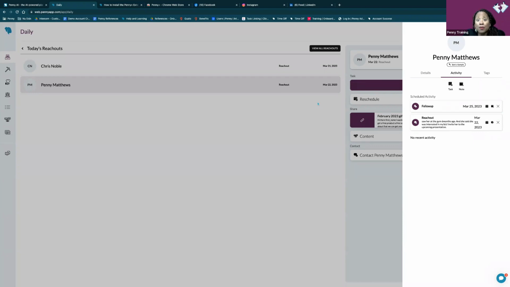Maybe it's the first time you forgot that they were in your world. Go ahead and add them into Penny, because what we know is this: when you add your prospects into Penny, Penny never forgets, right? Penny is always going to remind you to touch base with them. You just need to get them into Penny. So we want to help you get your prospects, which are your future team members or your future customers, inside of Penny. You can start having those conversations.